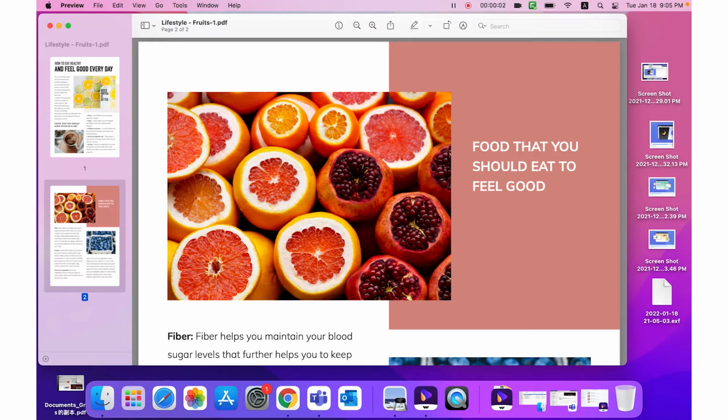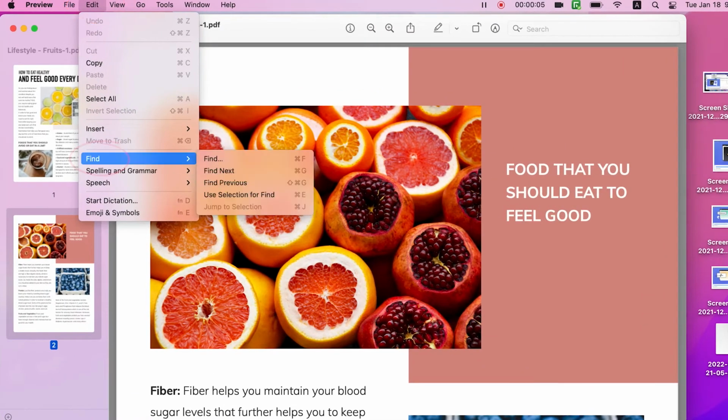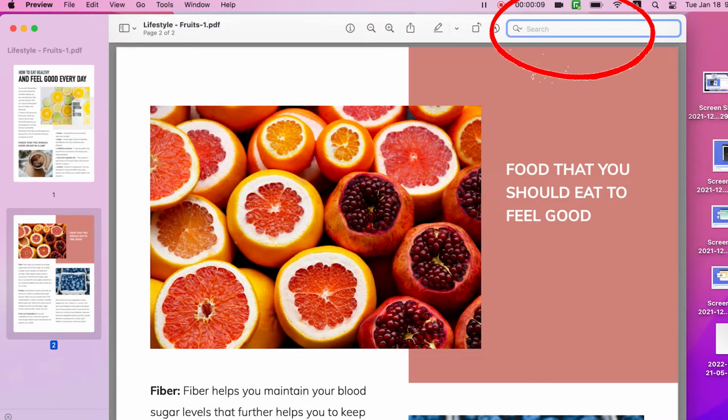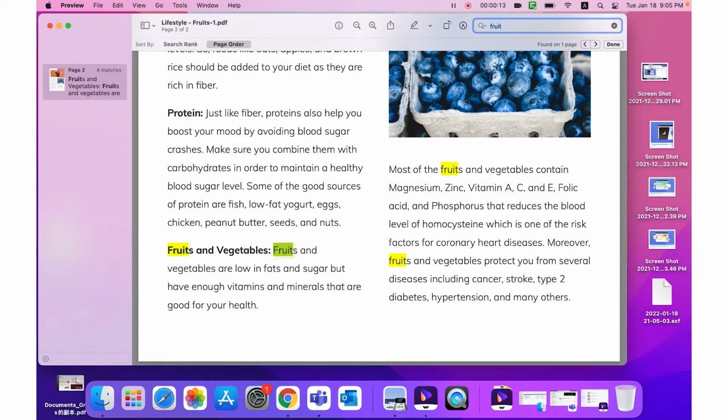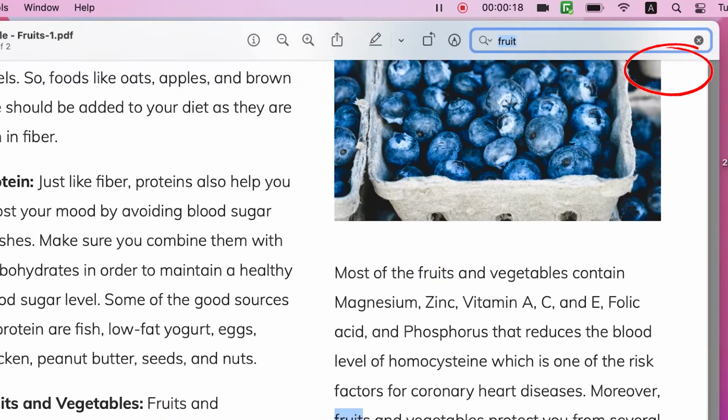Step 1, Preview is usually the default PDF viewer on Mac, unless you have other installed. So you can open your document by double-clicking it in the Finder. If not, right-click and then select Open With and then click on Preview. Step 2, in the Preview app, click the Edit menu and go to Find. Click Find in the contextual menu. This will bring up a search dialog on the top right. Step 3, enter your search word or phrase in the search field and click the arrow keys to navigate through all instances of that search term.